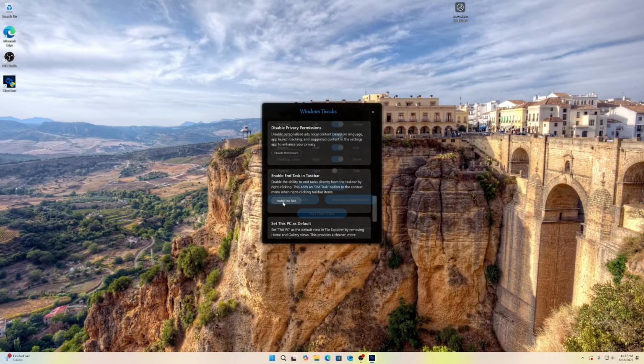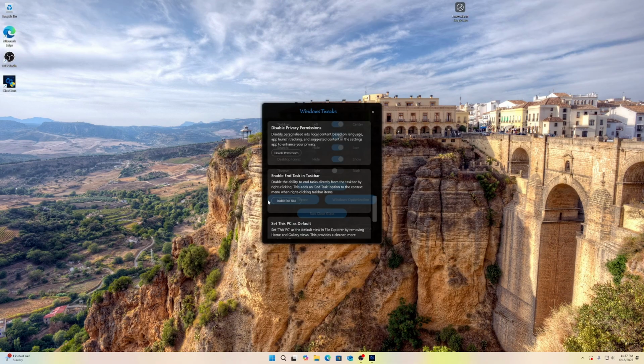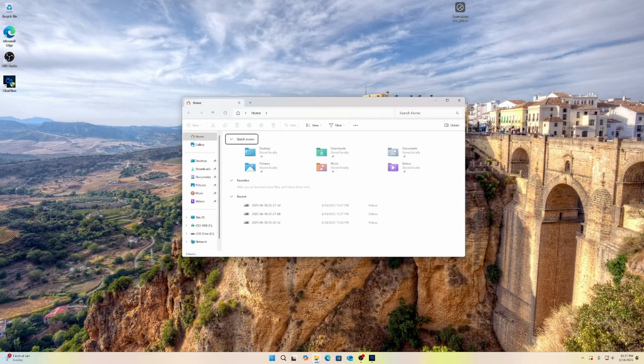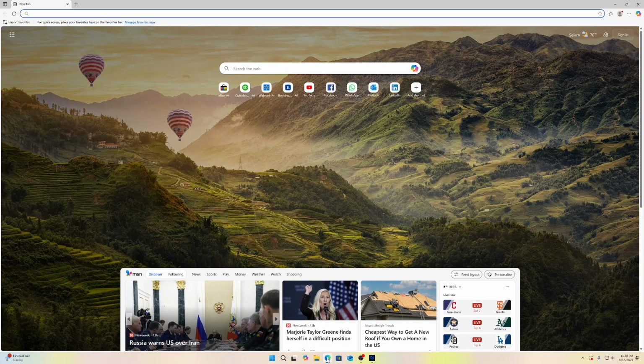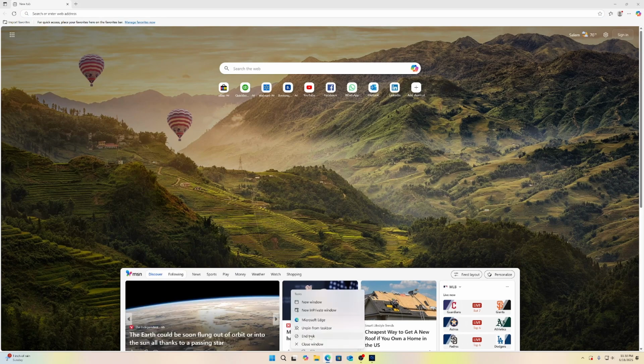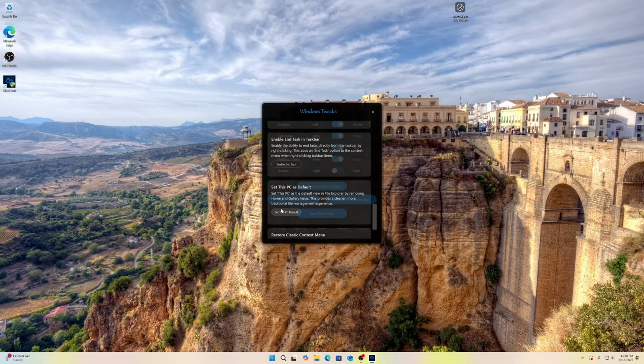This next tweak is pretty cool. Enable end task and taskbar. So say you open File Explorer and you right click, you only have close window and stuff. If you hit enable end task, this tweak now adds, hold on, that might have been a bad example. So now there's an end task button here, and that's cool because now you don't have to open up Task Manager hitting Control Alt Delete. So if a program's ever giving you trouble, you can literally just right click it on the taskbar and end the task.